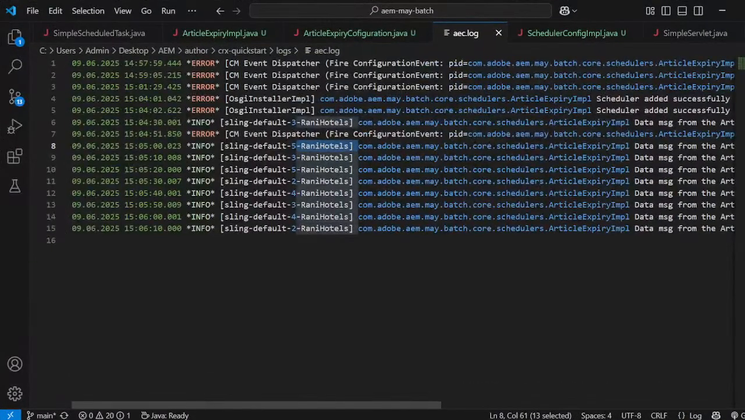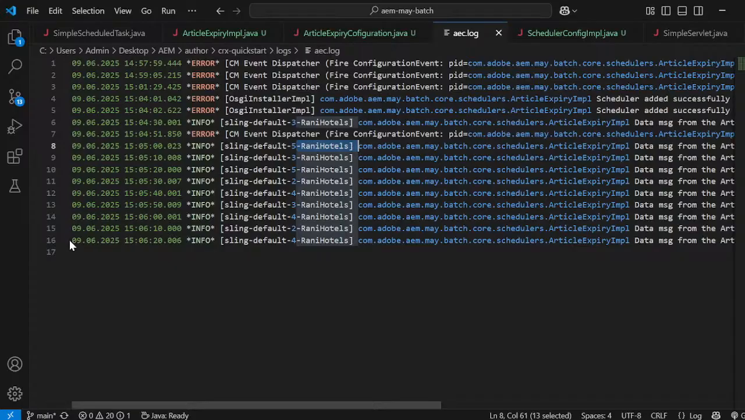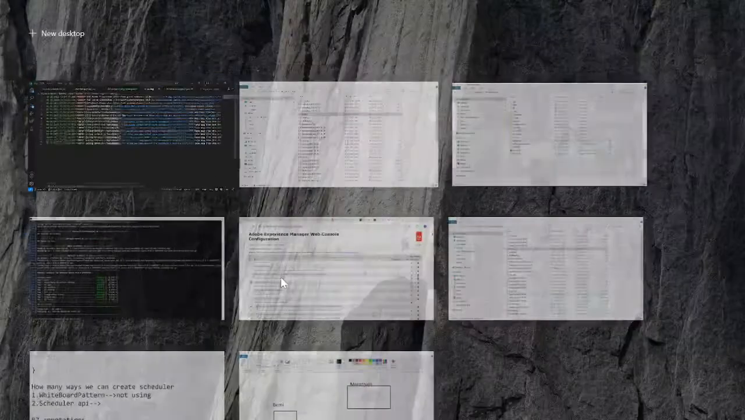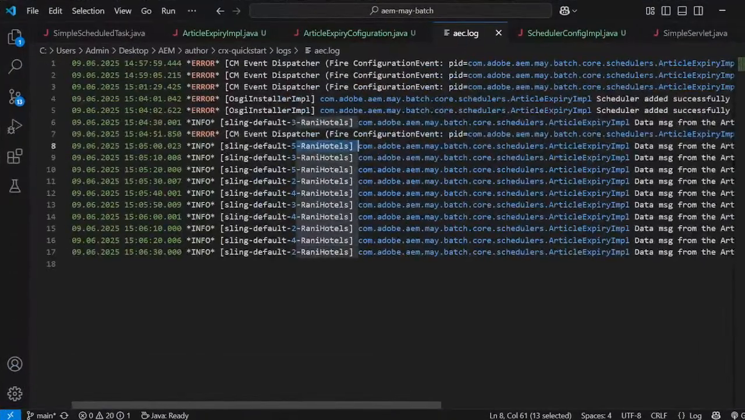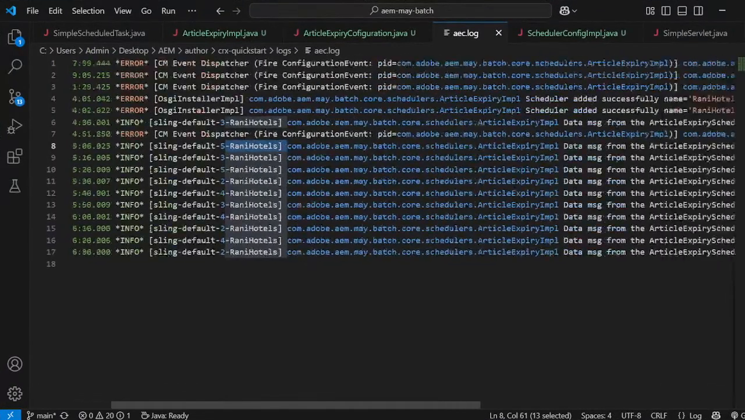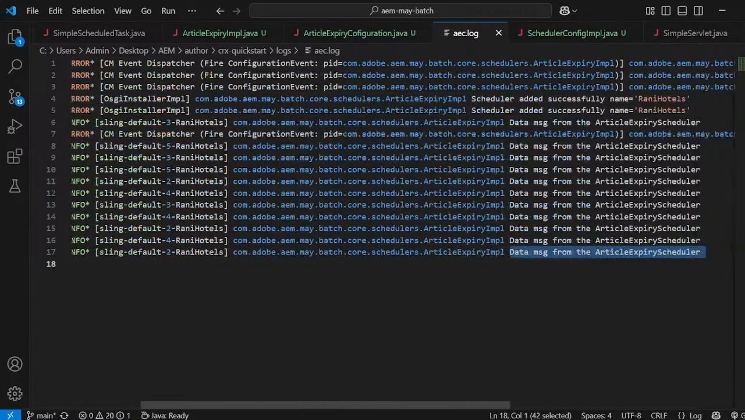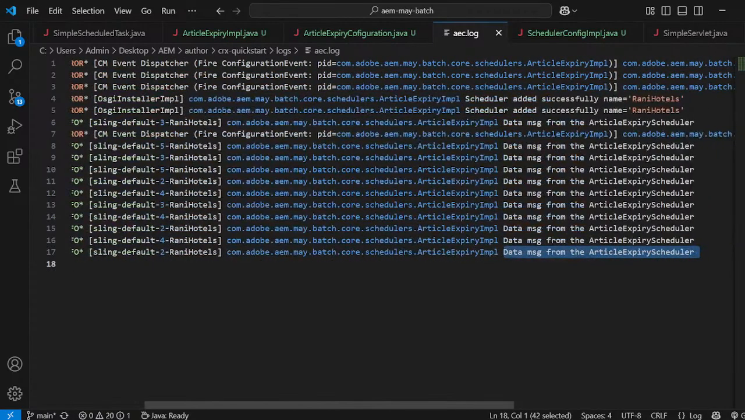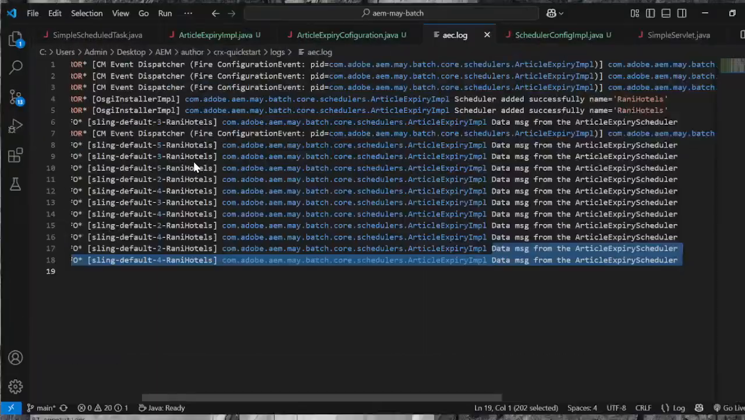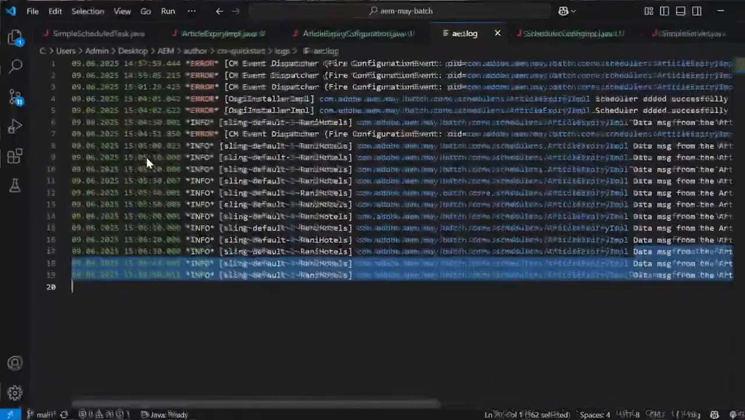So see, it can be triggered automatically based on the cron expression. So see here, there are 16 lines, and if I reload that one, then see, this is actually about the scheduler. So this is the logic which I wrote, and this logic will be executed based on the cron expression. So I hope you guys are clear.